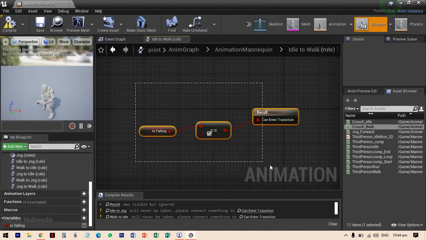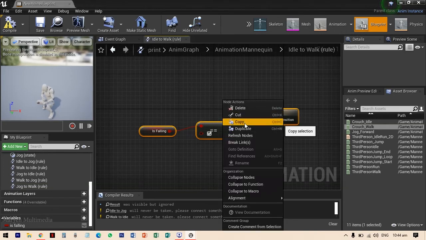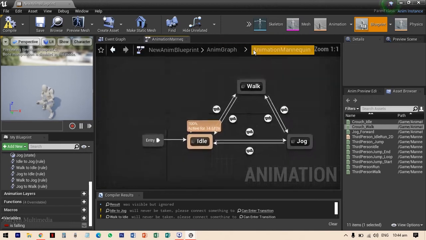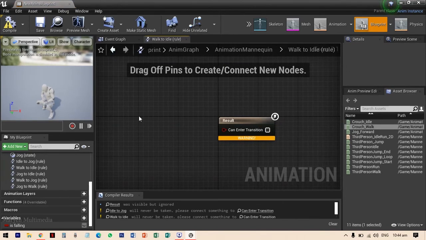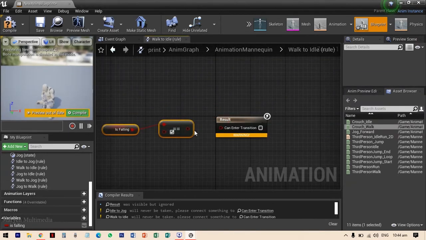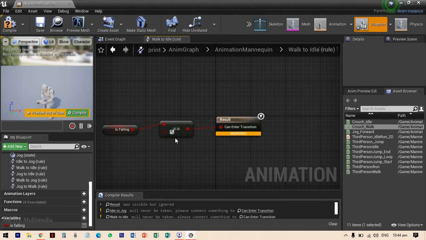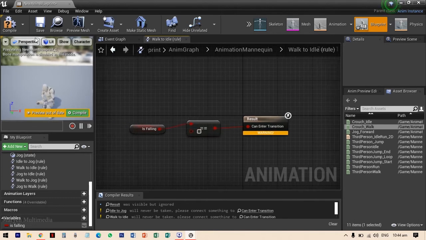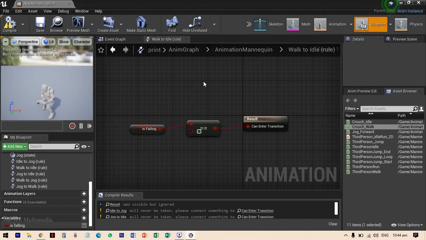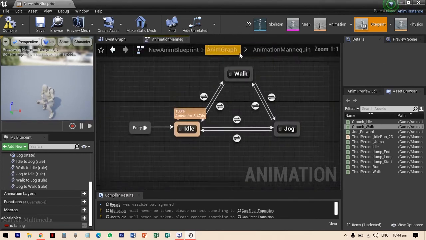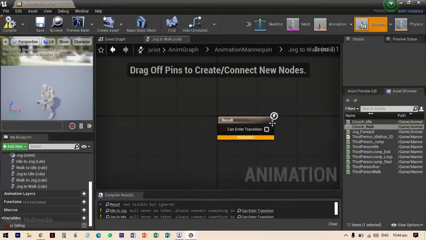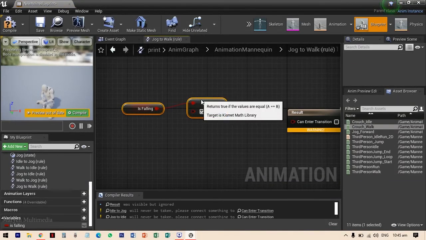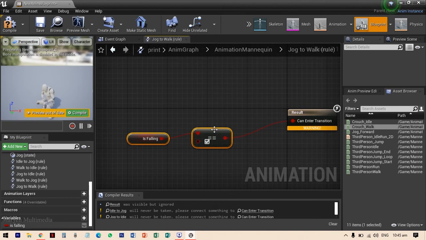output, and then select everything, right click and then copy, go back to animation mannequin, and for the second transition, walk to idle, double click, and then paste or Ctrl plus V. Then connect, but in this part, it will be unchecked. And then compile, hit save. Then go back to your animation mannequin, and the third transition, drag to walk. Control plus V, connect, then make sure it is checked.